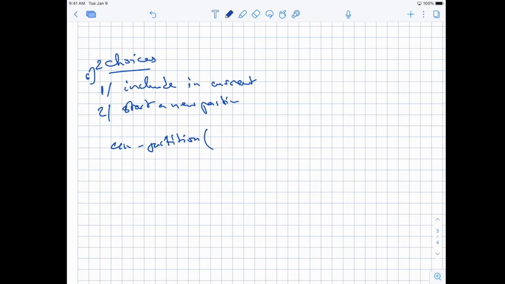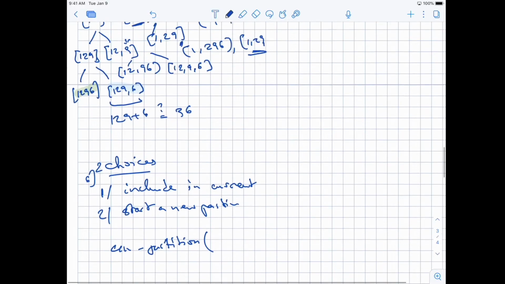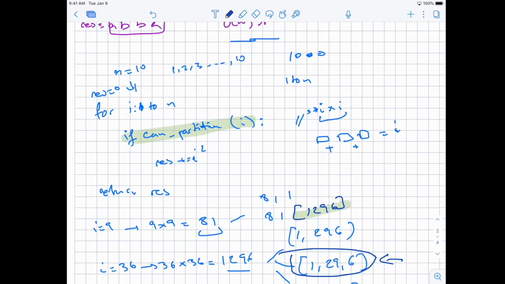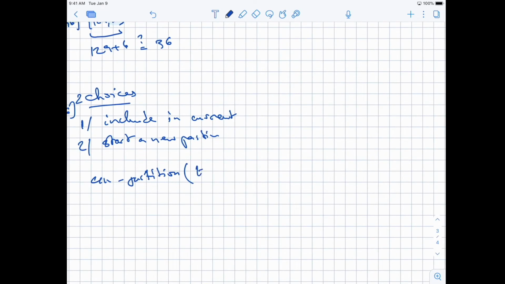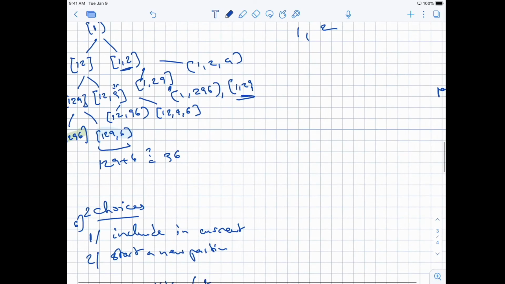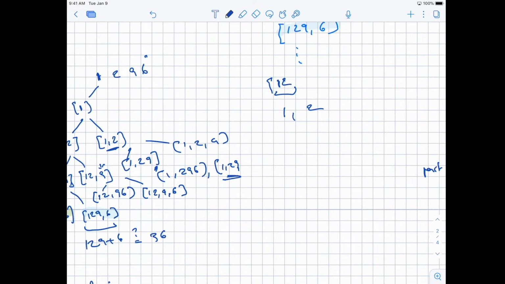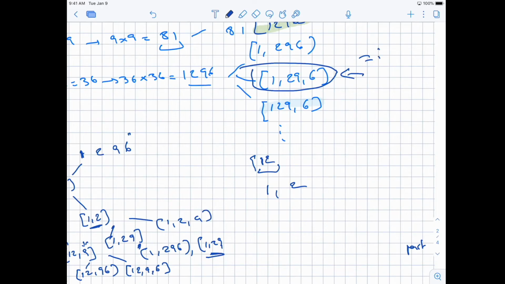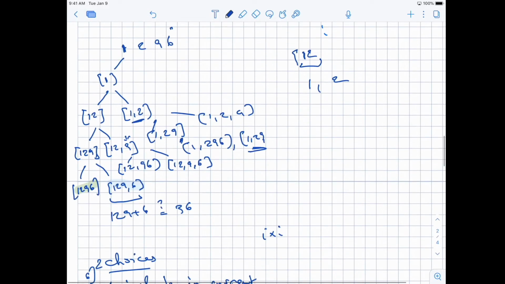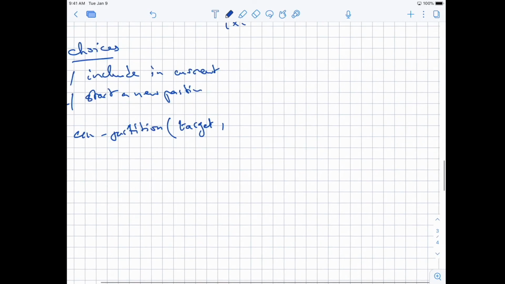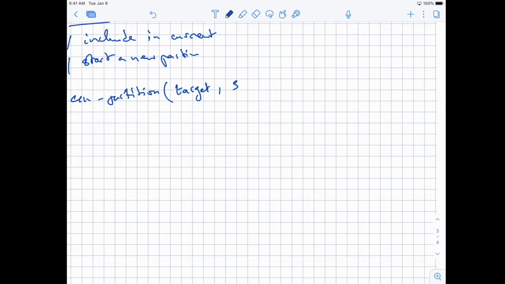So the inputs we need for this function are, of course, because we call it for each one of these, we want to pass it I. Let's call that the target, because that's what we want to check if the sum of the partition is equal to I. And then we want to pass I multiplied by I, because that's the thing we are partitioning, right? So let's call it S, or whatever you want to call it.